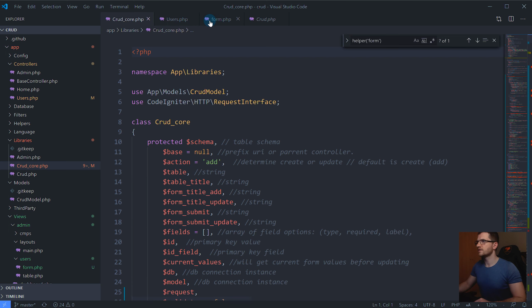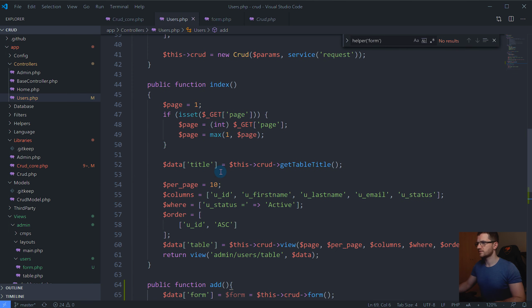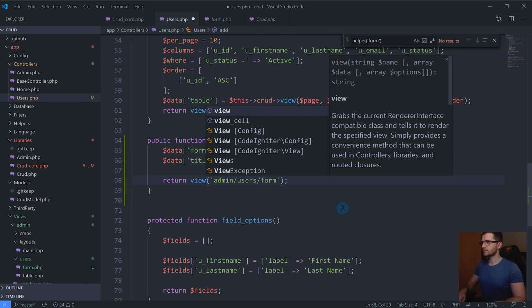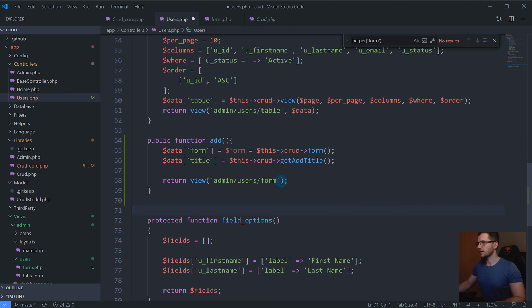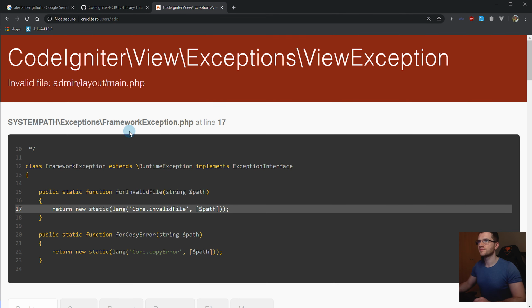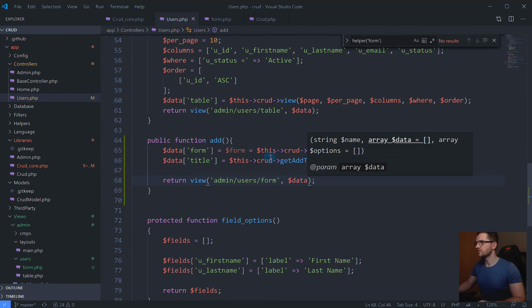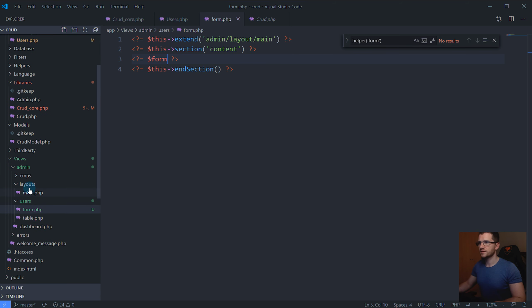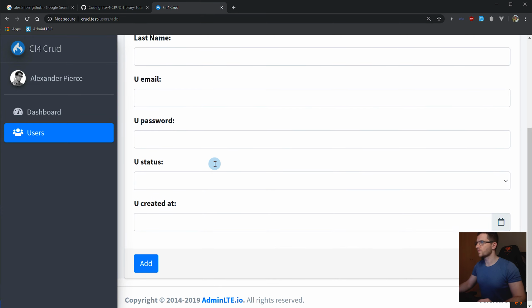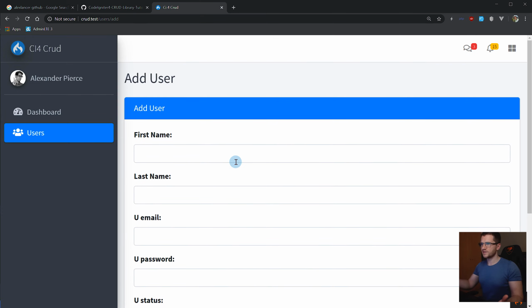Okay, let me check again. So we have our users add. Users add, return, yeah, of course, return view. And of course, data we have to pass here. So let's reload it. So view exception, admin layout, because it is admin layouts, I guess. Yeah, it is a plural, so layouts. Refresh. And here you go. So this is our form, how it looks.